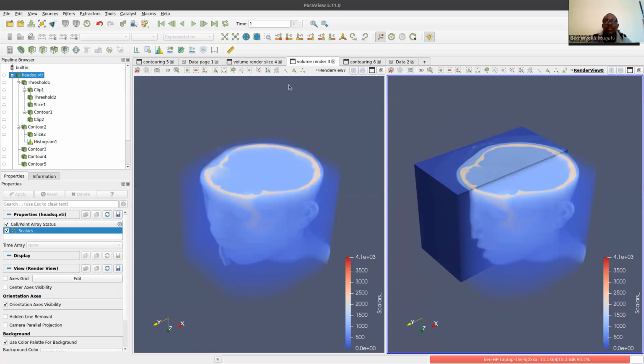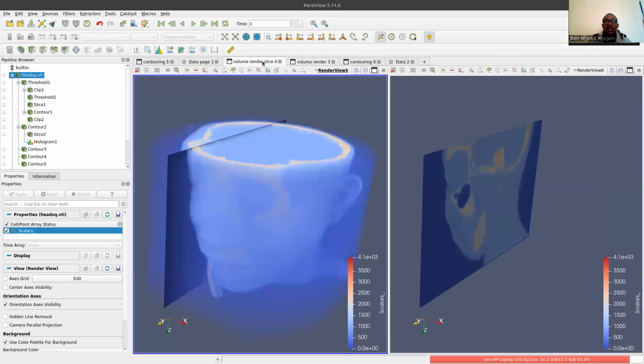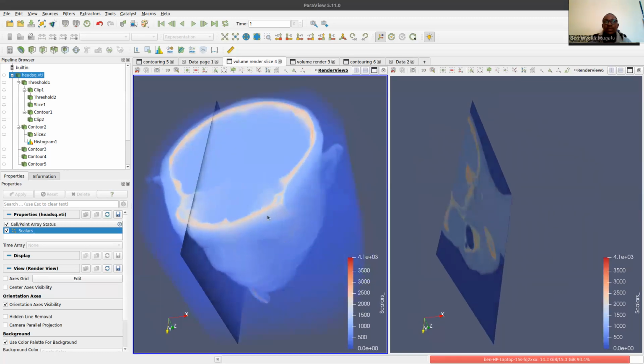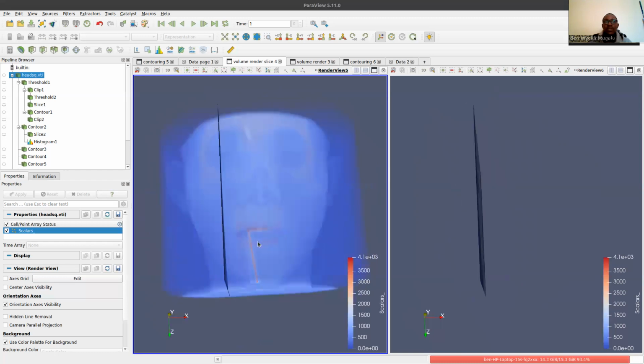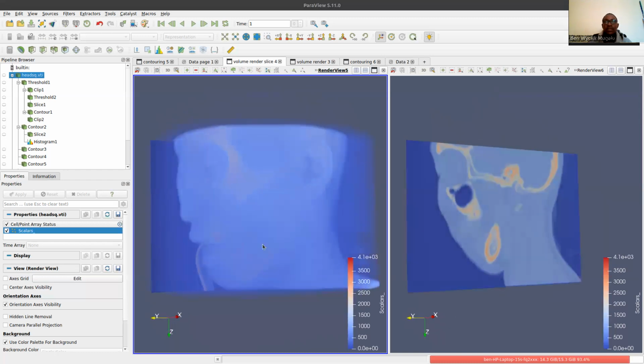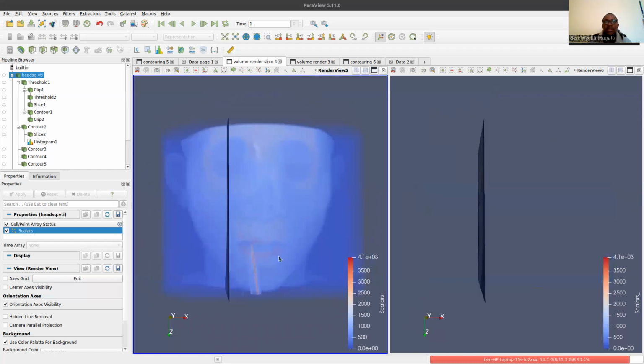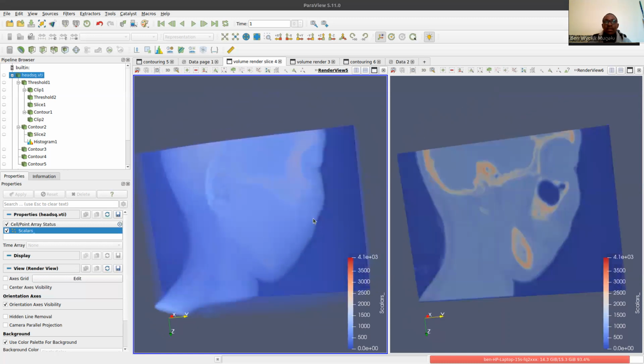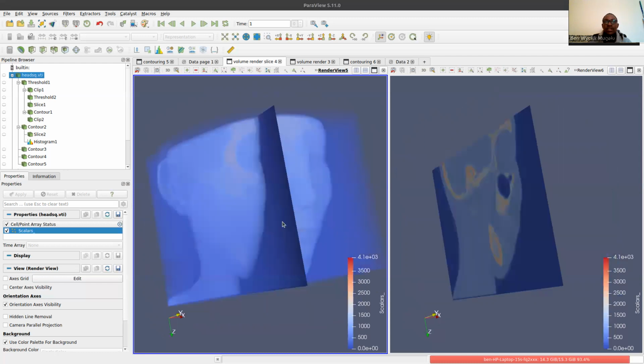So furthermore, I just take a quick glance at what the slice looks like after the volume render, and it's not much different. As you can see, I'm slicing not at the center of the head. It's towards the side, this end.